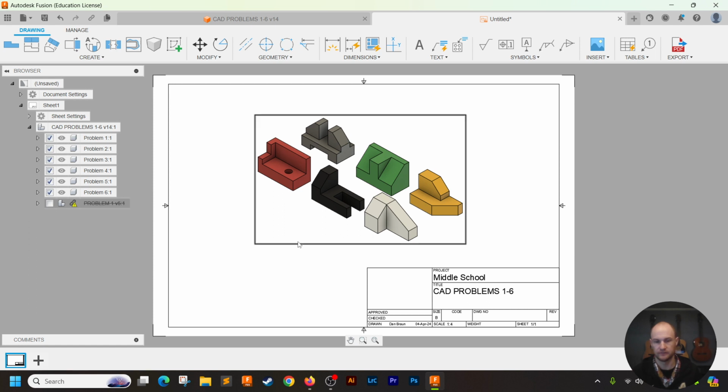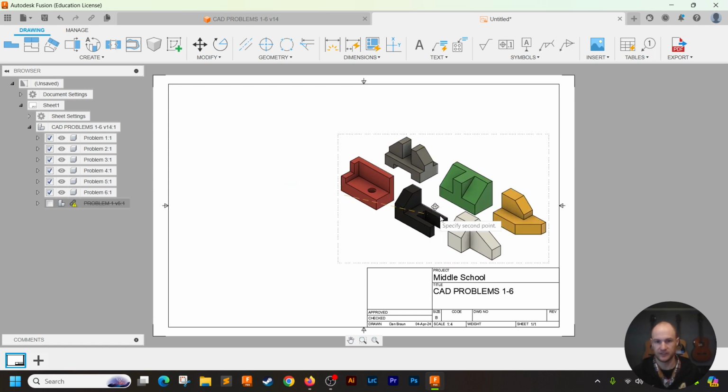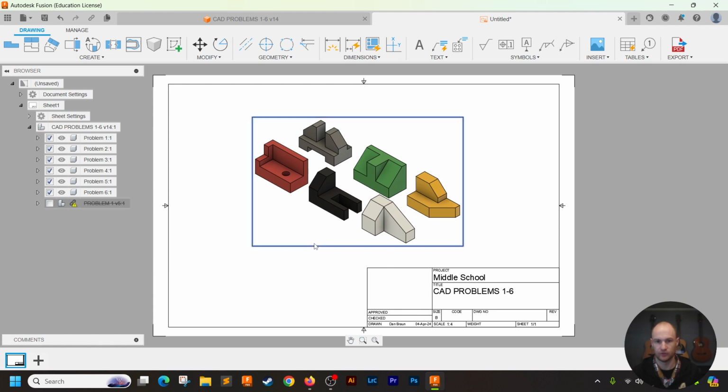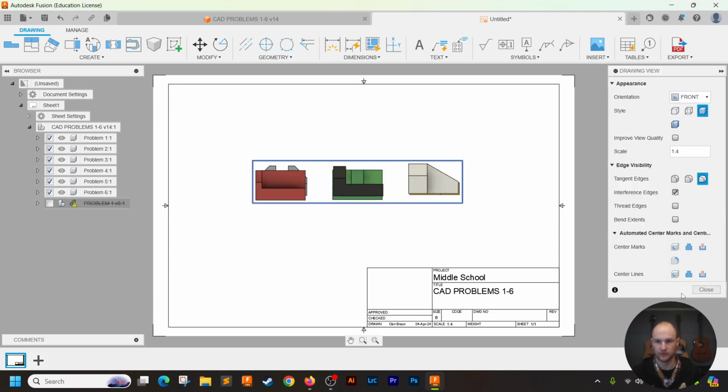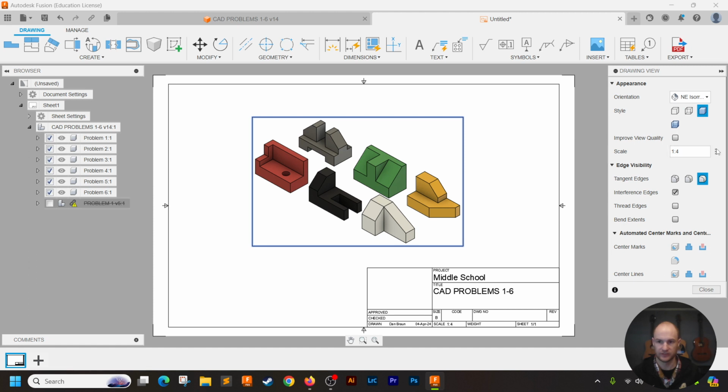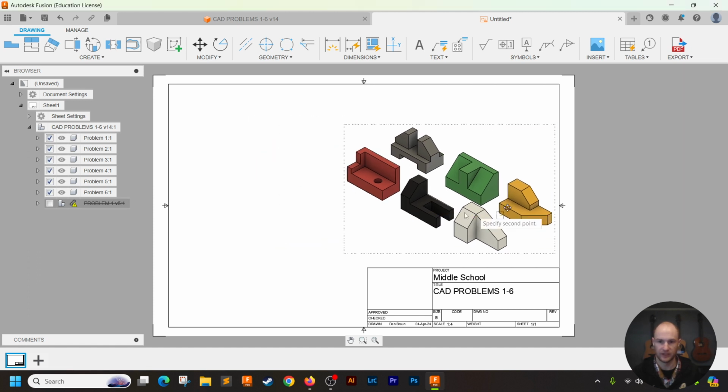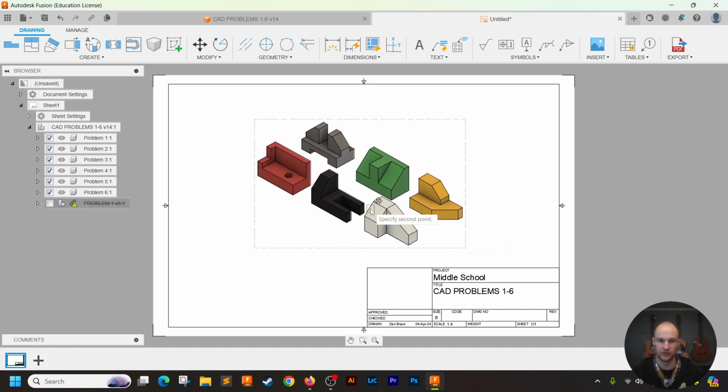And then if you made a mistake or something, you can always go to the object and double click on it. So like, let's say I put it in as the front. I could go in and double click on it and then change to northeast. I could change the scale, whatever I need, and I can move it around as follows. So hopefully this was helpful. This is how you would get your drawings onto the drawing sheet.